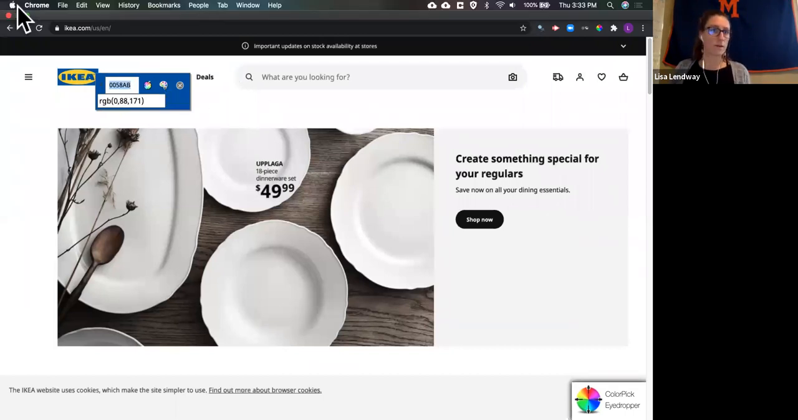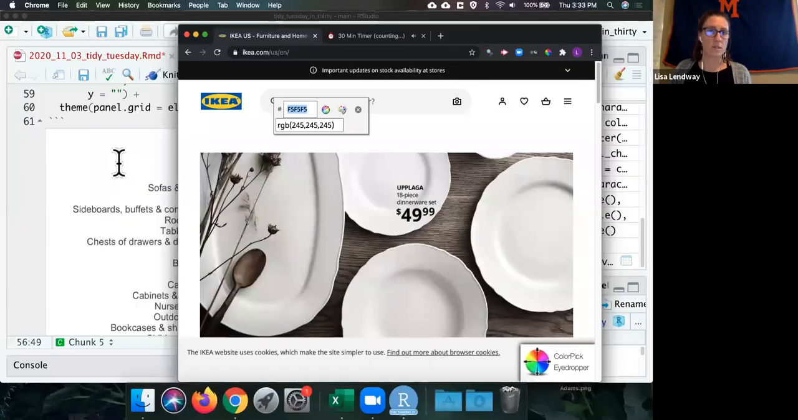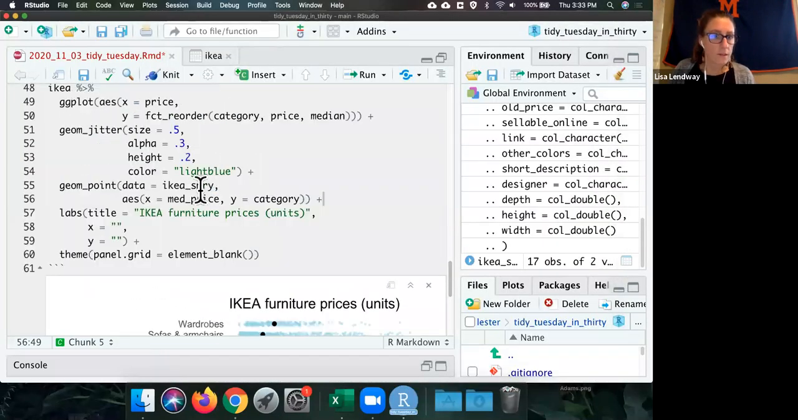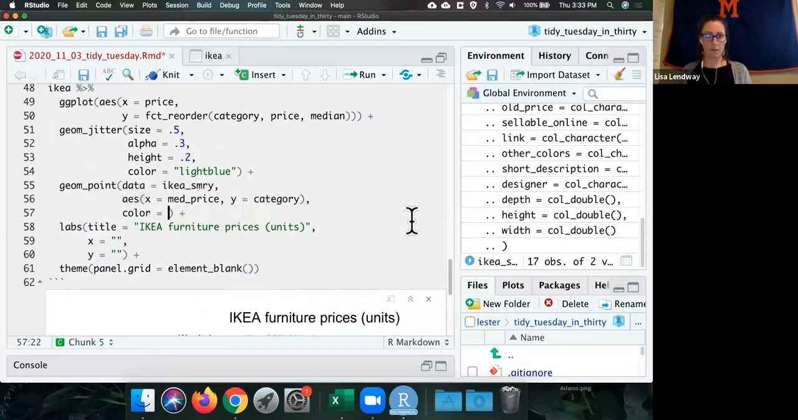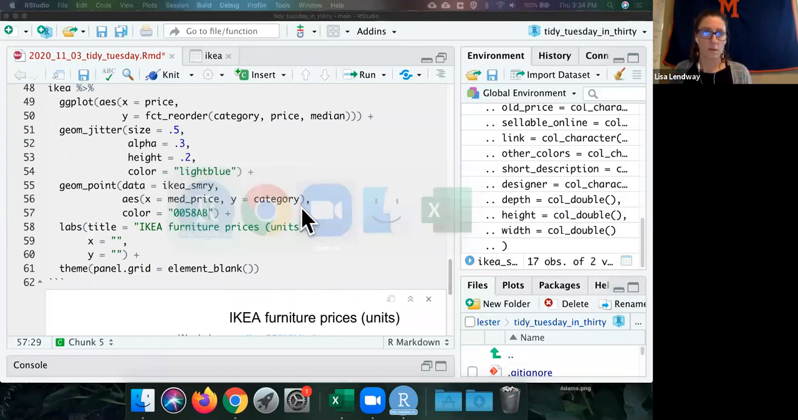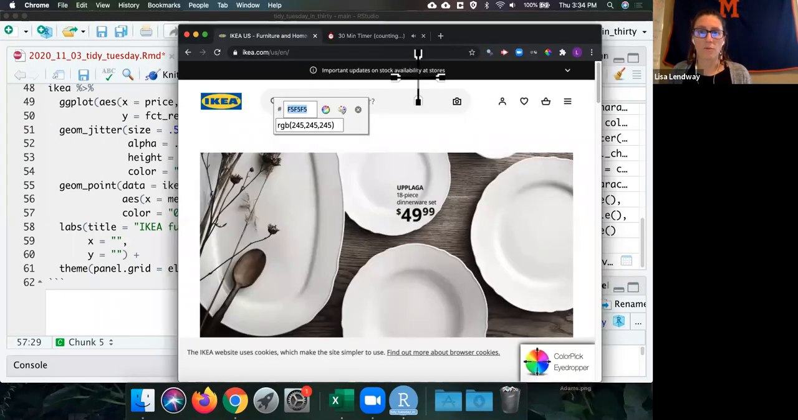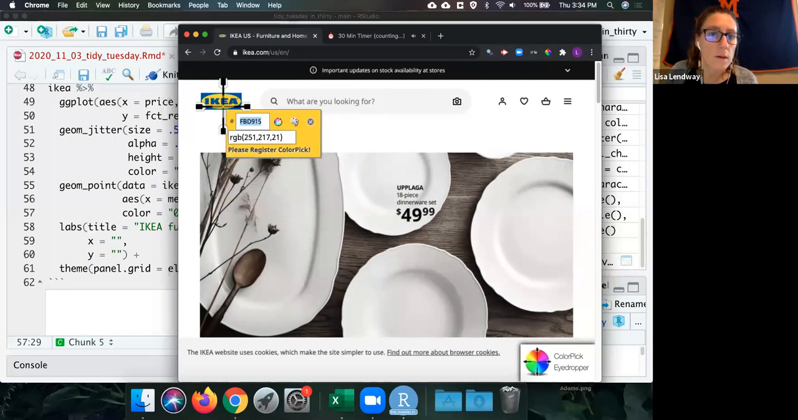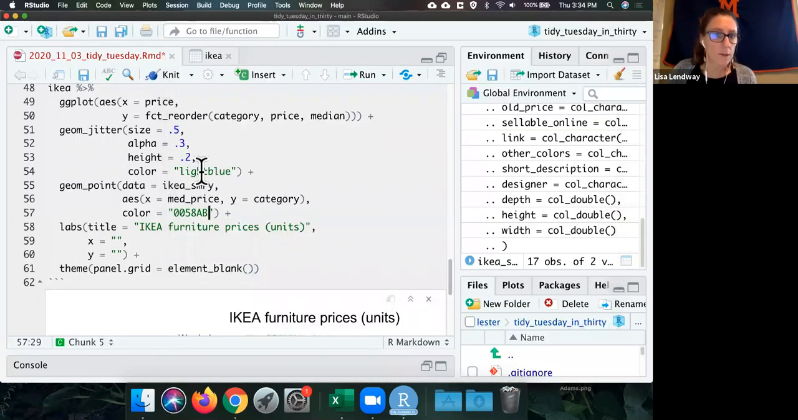So I'm going to copy that. We're going to come back here in just a second. And inside of this geom point, I am going to say color equals, and I'm going to paste that color in here. Then I'm going to go back over here and I'm going to get on that yellow. And that is FBD915. Okay. And let's go back into R. And over here where I have light blue, I'm going to change that to that color.